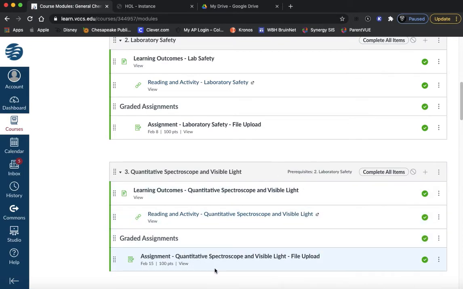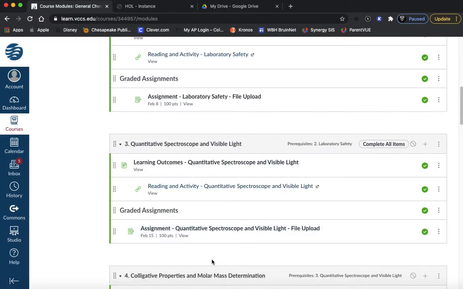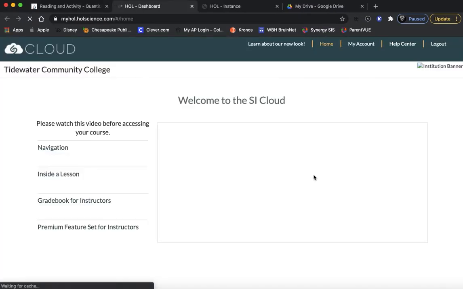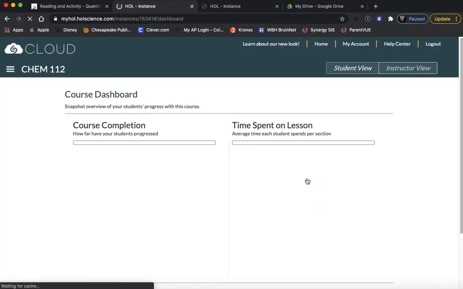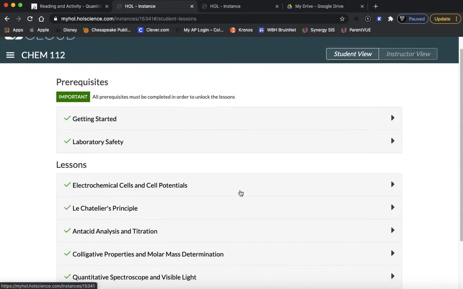You're going to do an activity called quantitative spectroscope and visible light. When you go to HOL, it literally walks you through the activity. You will type in your data as you're going through, and at the end it's going to generate a PDF for you, okay? I don't want you to upload that PDF because you will find that it contains a lot of extra information. So I'm going to go in again from student view, and I want to pull up that particular lab.